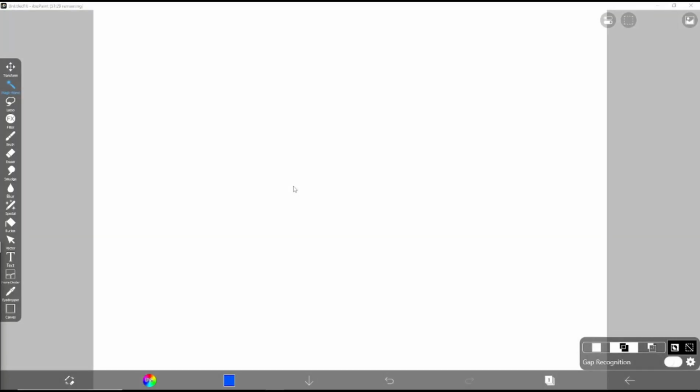Hello everyone, today we are going to learn a basic Ibis Paint X tutorial: how to mirror an image. To mirror an image in Ibis Paint, you can use the flip tools.